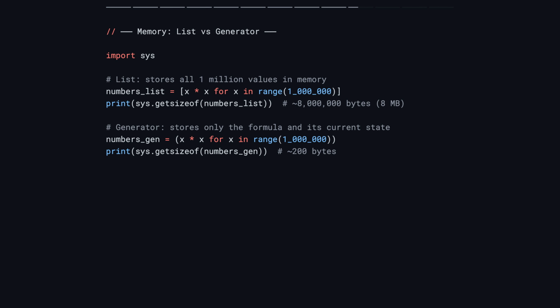Memory. List versus generator. Generators use almost no memory compared to lists. The list stores all 1 million values. The generator stores only the expression and its current position. For large data sets, this difference can be the difference between your program working and running out of memory.